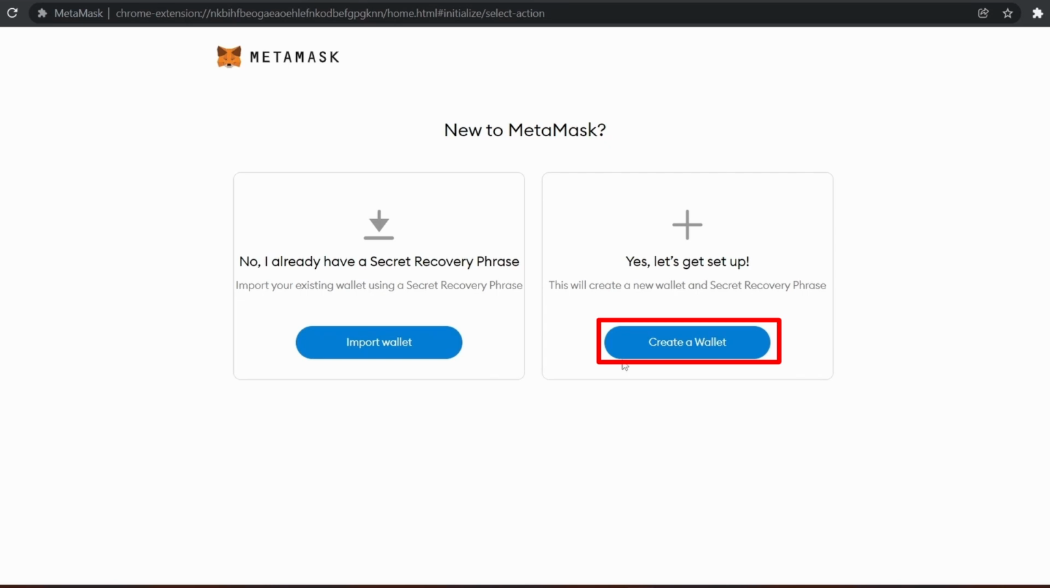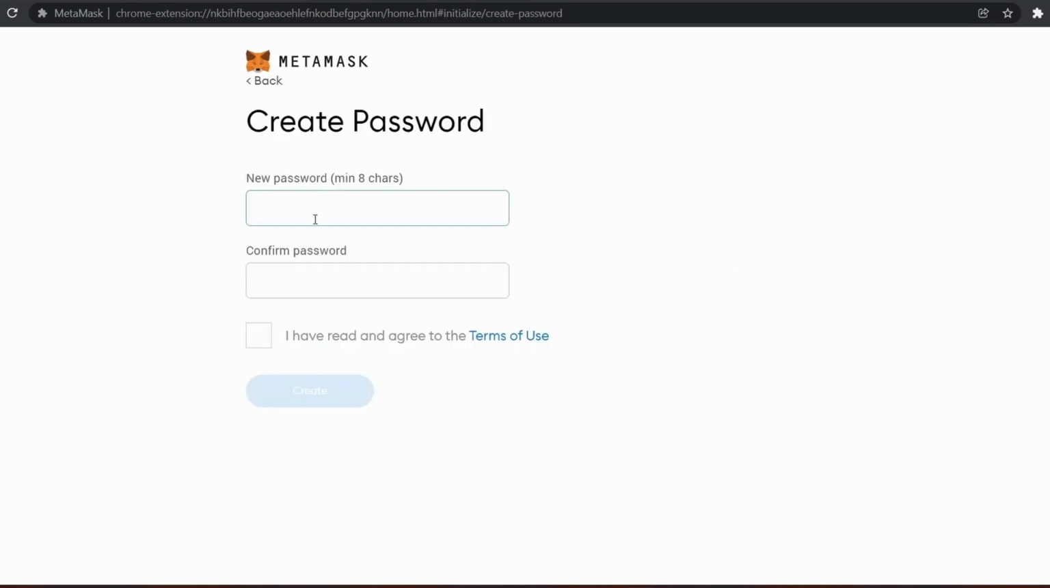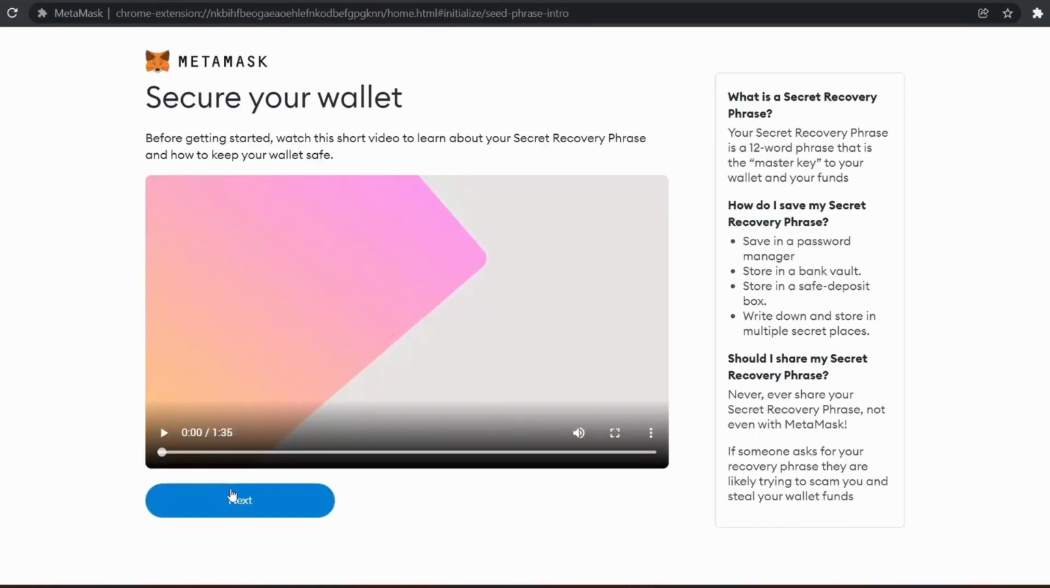Click on get started. Click on create a wallet. Click on I agree. Now create password. Confirm password. Now check this box. Click on create. Click on next.